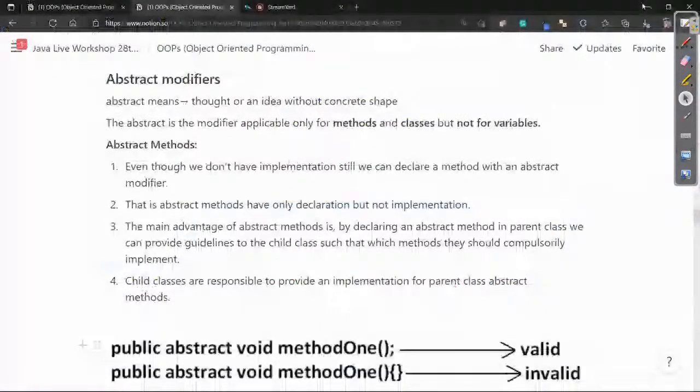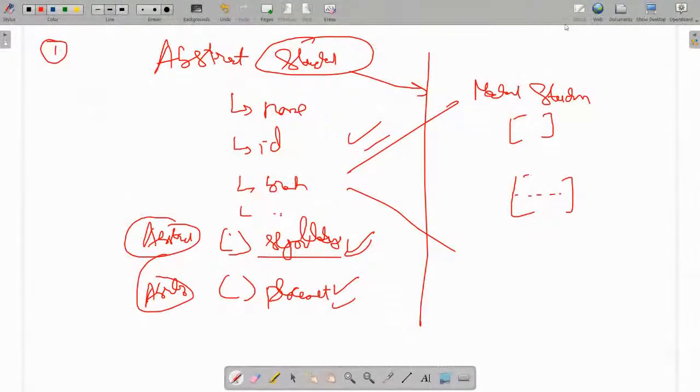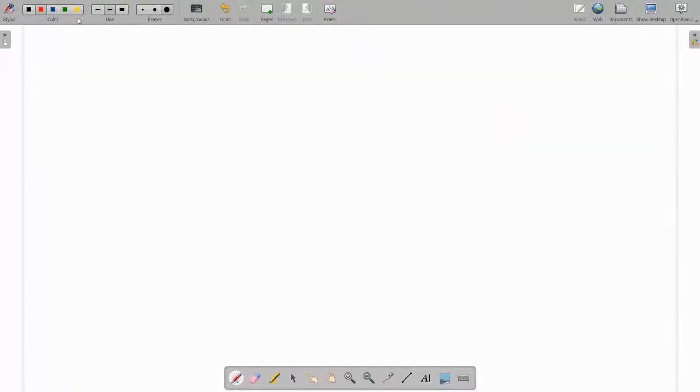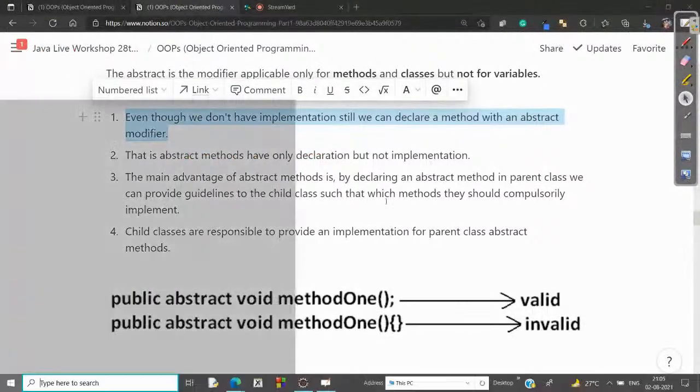Even though you don't have an implementation, we can still declare a method with the abstract modifier. One more important thing that you need to understand is that an abstract class can exist without any abstract method. If you have an abstract class, it is not necessary that this class must contain an abstract method. This is not mandatory. But if you have an abstract method, then it is mandatory that your class must be declared as an abstract class. See, I'll show you this example.